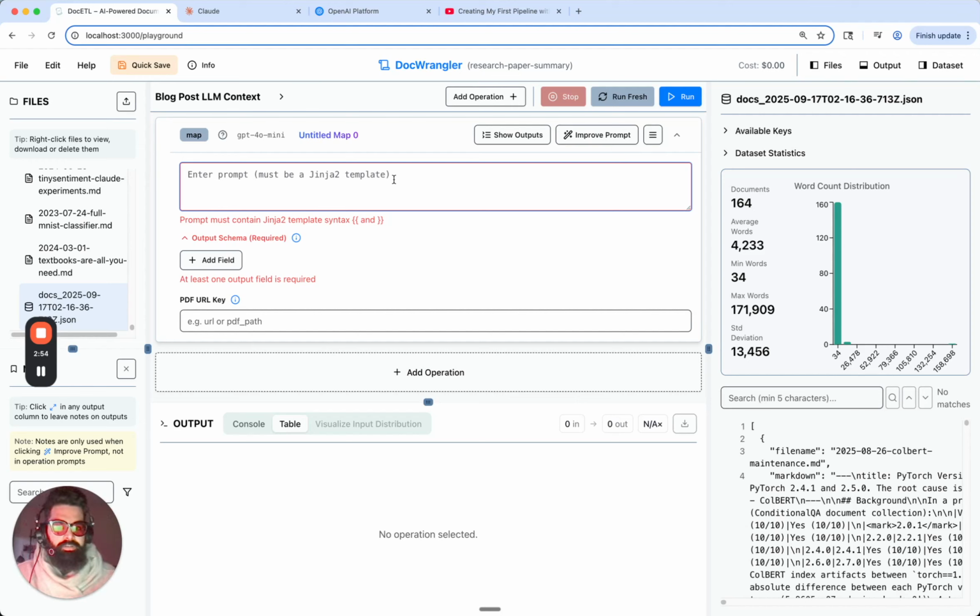So I'm going to start out with, I'll just call this an intro prompt, and I'll say something like, I want to extract information from each document so that I can combine it into a single document that I can provide to an LLM as context. This context can then be used to query the LLM about different questions related to the 164 documents that are in this collection.